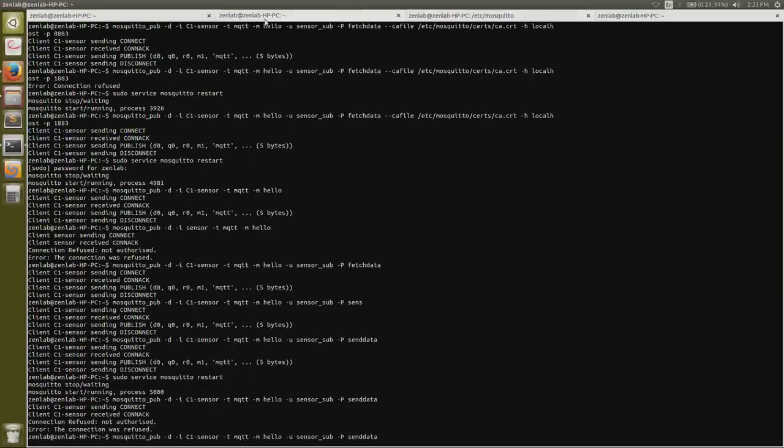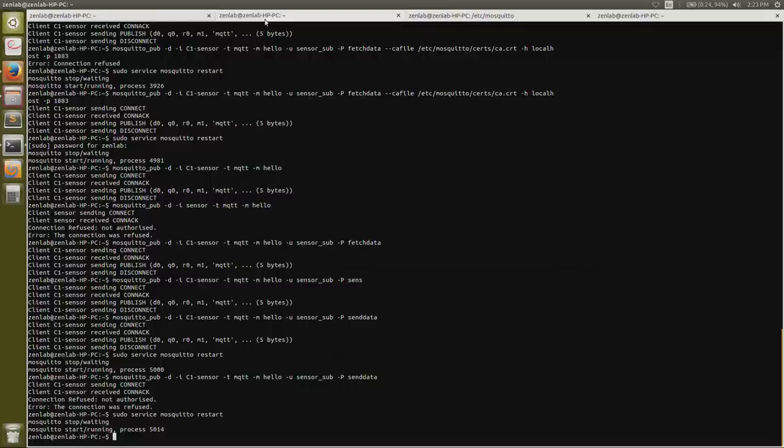Okay, so now that these certificates have been created, you will have to restart the daemon. So we will restart, otherwise this effect won't take place. Now we will start putting the right password, the right username, and the CA certificate path, right? So let's put the path to the certificate: etc mosquitto certs ca.crt, and the port is mentioned as 1883, right?